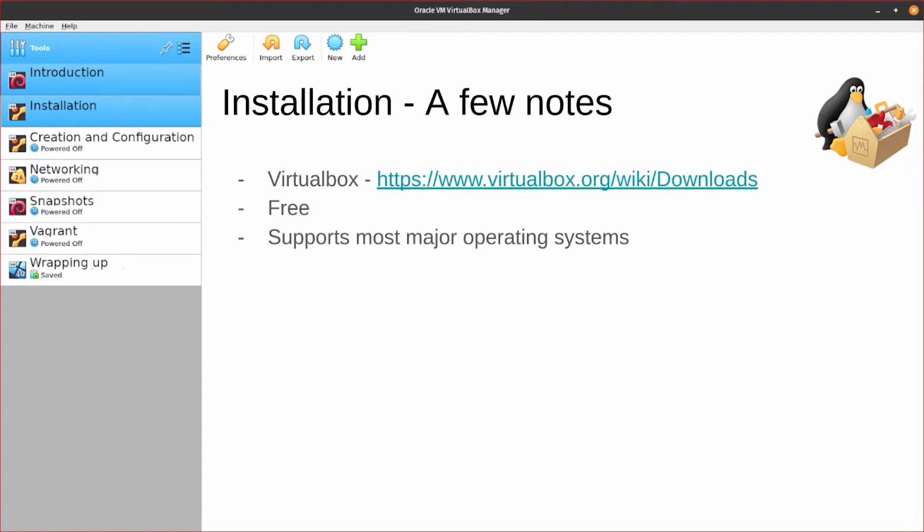It does support most major operating systems. So for example, Windows, Mac OS X if you're using Macintosh hardware or Apple hardware, as well as a variety of Linux-based distributions. For the purposes of this video, I'm going to be using an Ubuntu-based distribution, so my installation may differ, but just make sure you're checking the right documentation when you're installing VirtualBox for your specific distribution.